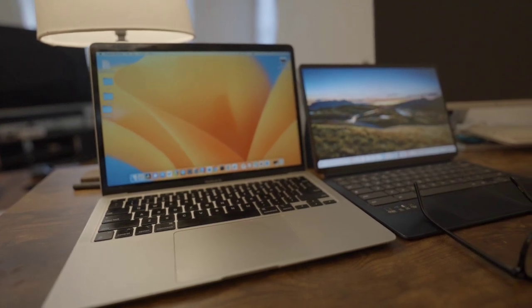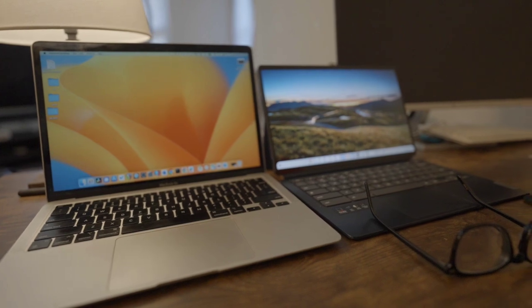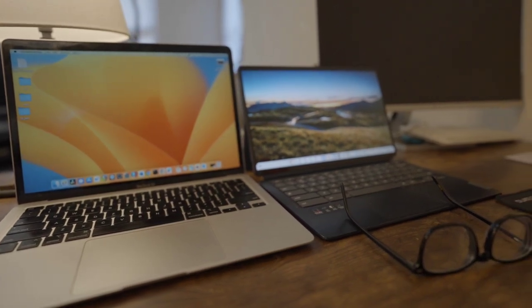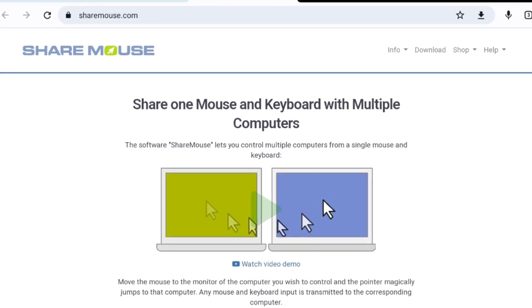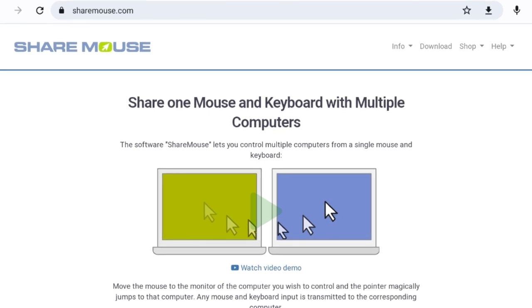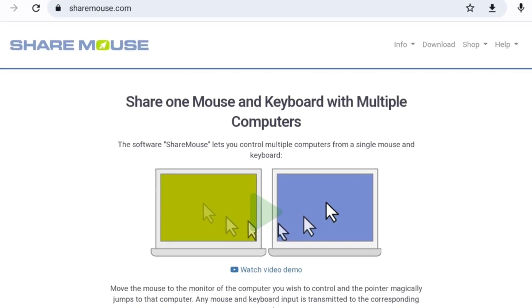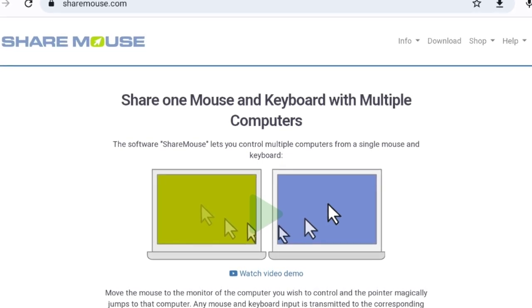Hello, this video is about being able to use one mouse and keyboard with two computers seamlessly, so a software KVM program. I'm going to be using ShareMouse. It's a free program that you can use on a Mac or PC. It also has a premium version with more features that I will talk about later. Unfortunately, there is no Linux version. So let me show you how it works.